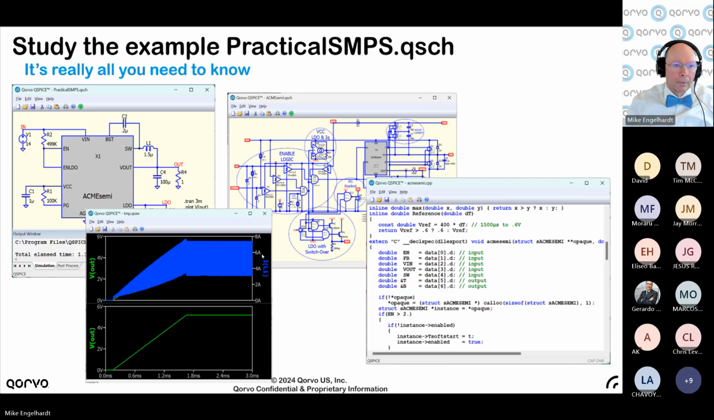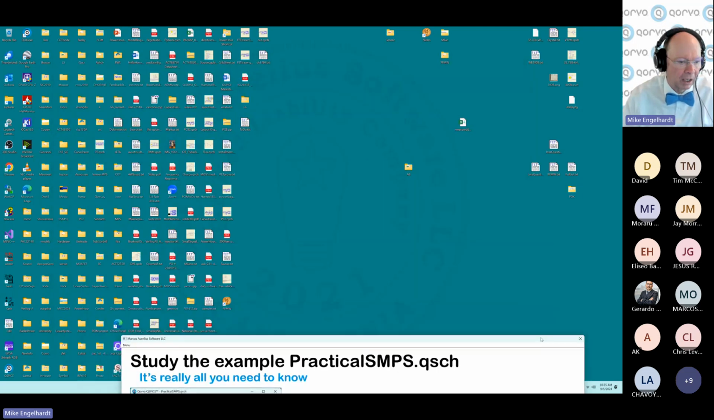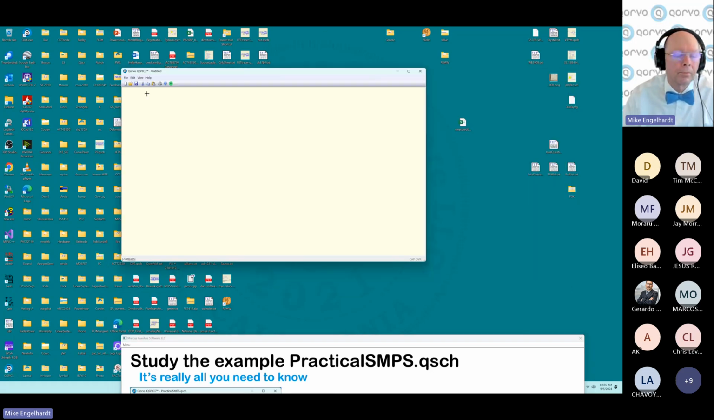All right, now I want to demonstrate a couple of things. I showed you this practical switchboard power supply, the combinational logic in C. What I want to do now is just take it from the top and write some stuff in C, because that's really what's going to make QSPICE valuable for you. It's going to make QSPICE something that you really can't live without.